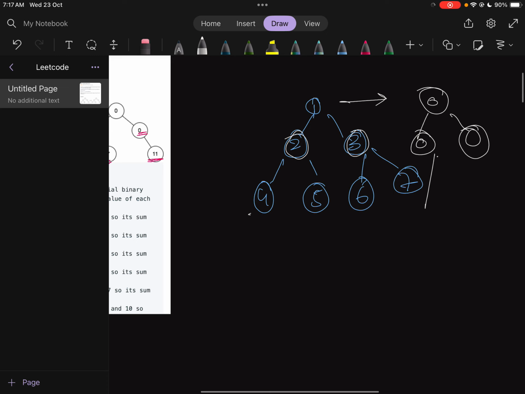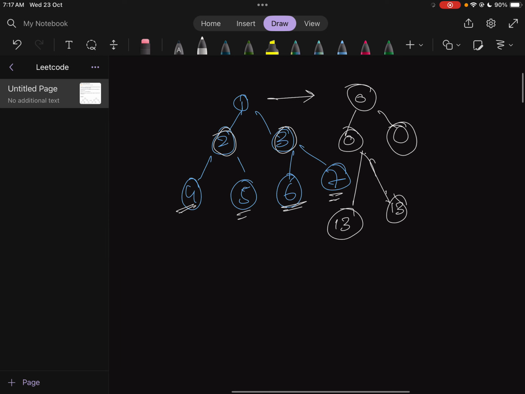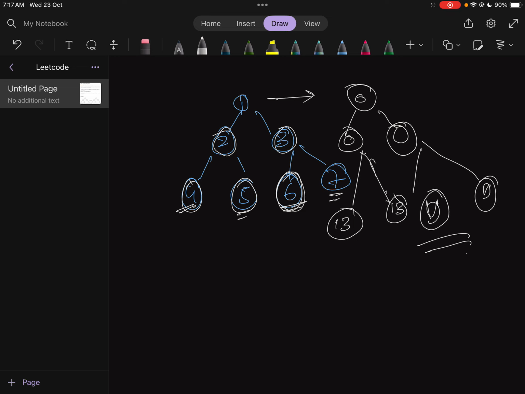Okay, now go to node 4. Is there any cousin? Yes, 6 and 7 are both cousins, so this will ultimately be 13. Similarly, 5 will be replaced by 13. For node 6, is there any cousin? Yes, 4 and 5 are both cousins for 6, so the sum is 9. So this 6 will be replaced by 9, and similarly 7 will be replaced by 9, correct? So this will be your modified tree.